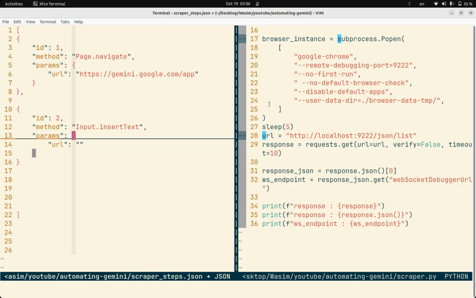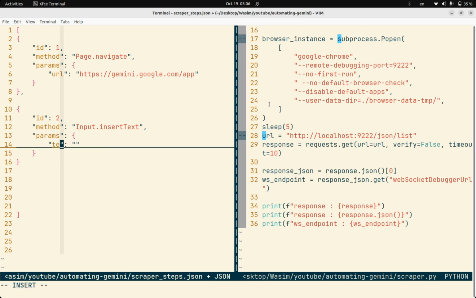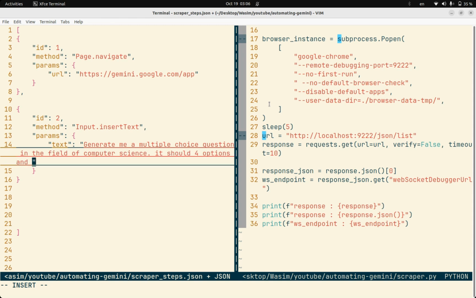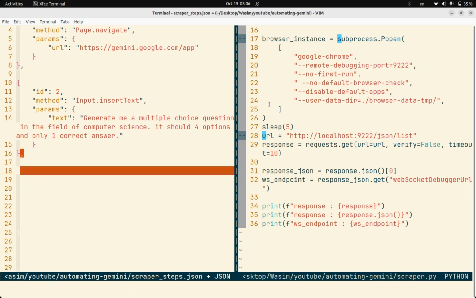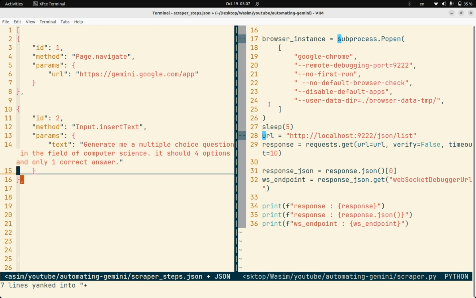You can see parameters of string, not URL, so sorry, text. And then I'll say generate me a multiple choice question in the field of computer science. Let's say it should have 4 options and only one correct answer. So that's my prompt. And then the next thing I need to do is to make a button click.